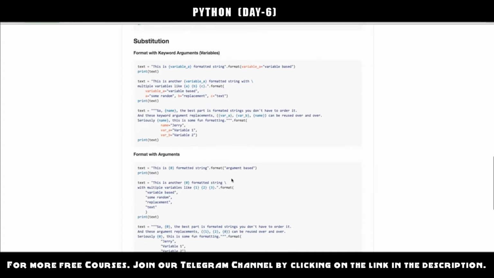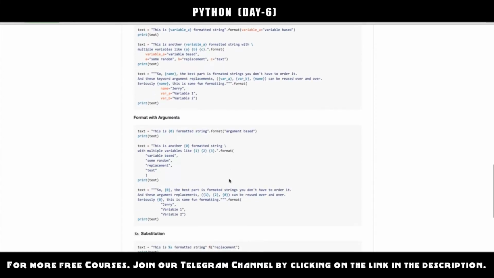So the next part is just regular arguments. So arguments that aren't named, basically. We don't give them a name, we just have them in some sort of order.